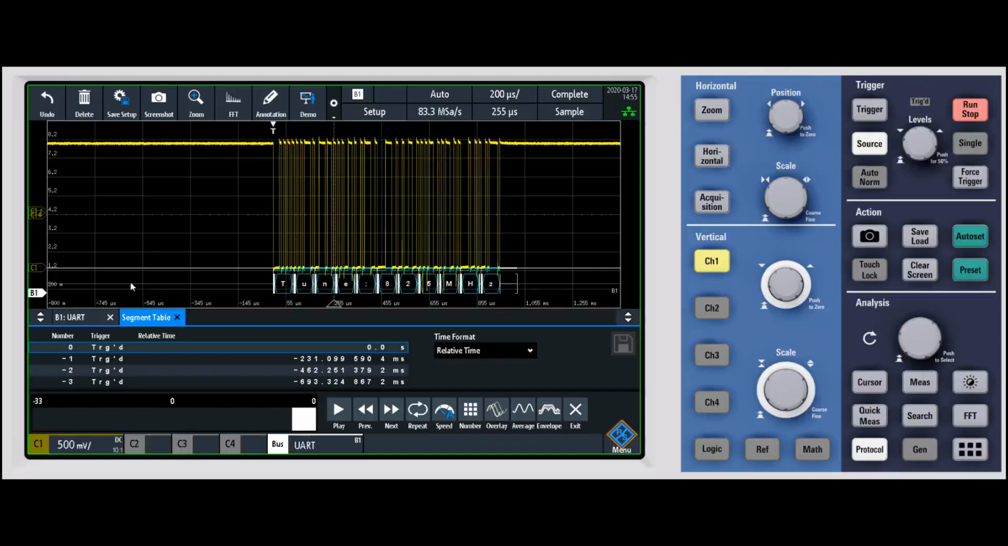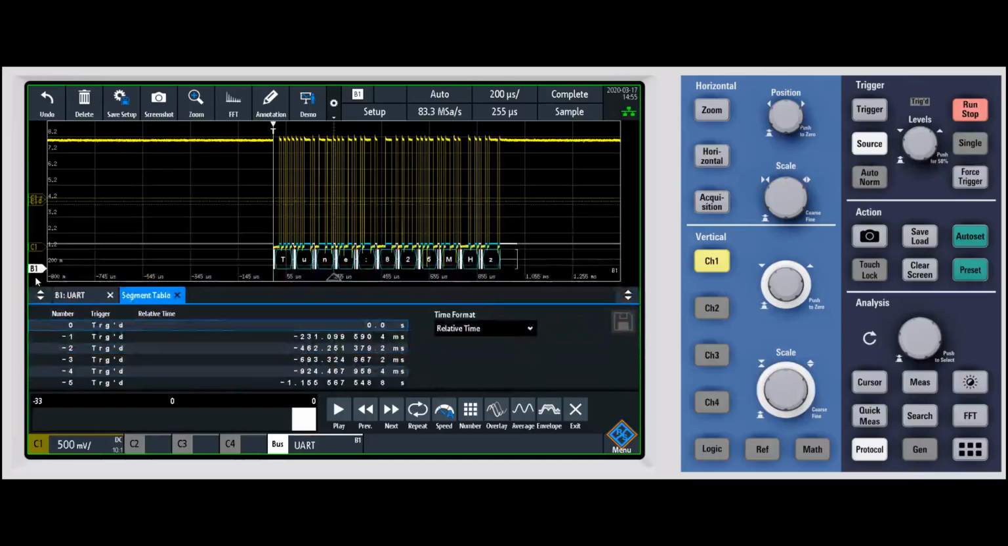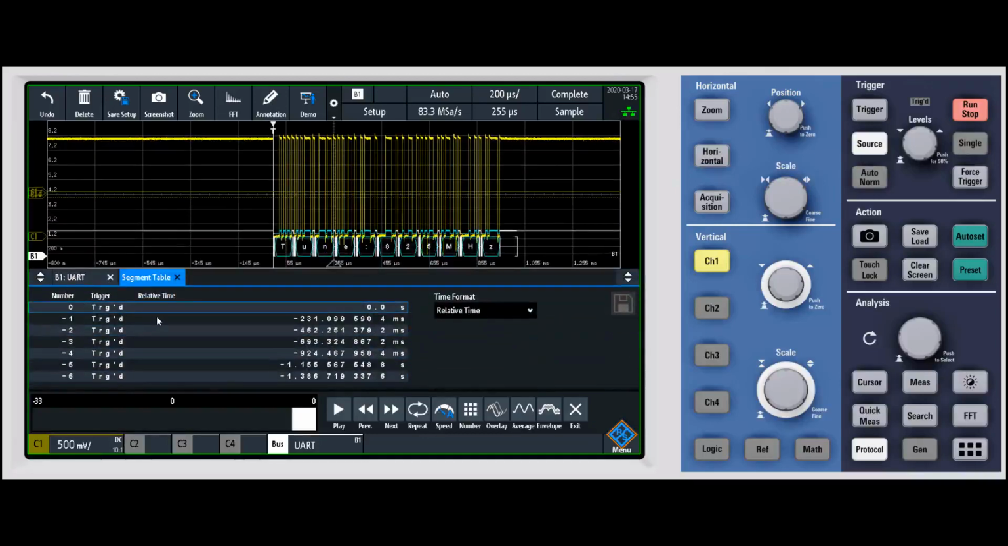We can adjust how big this display is by changing the size of the tables down below, and this works really well when we're looking at segmented memory or history mode, or decoding a serial bus, or if we're doing an FFT and you want the majority of the display to be in the frequency domain and a smaller portion in the time domain. You can do that, and it's very easy for you to adjust the size of the display just by using this bar.